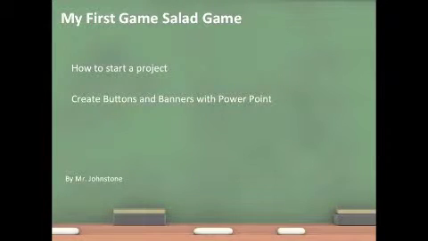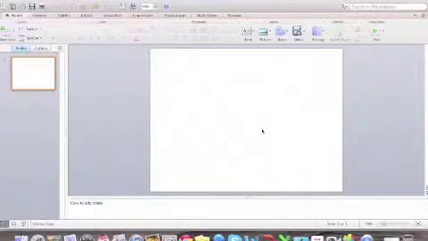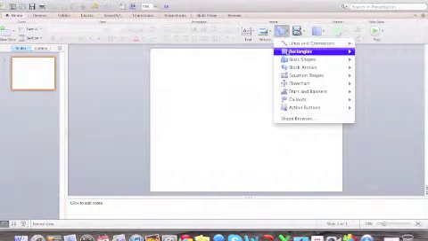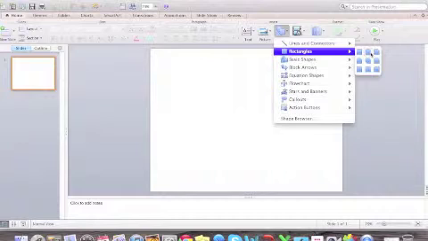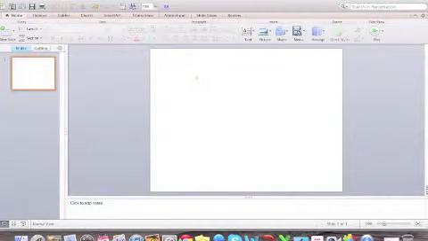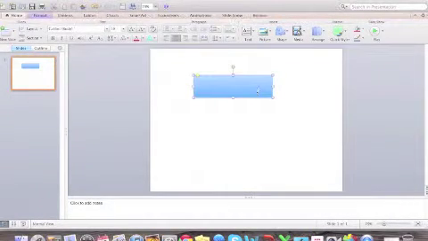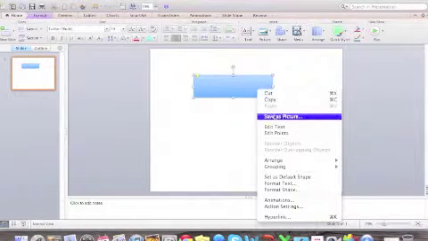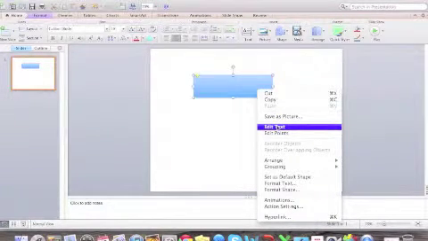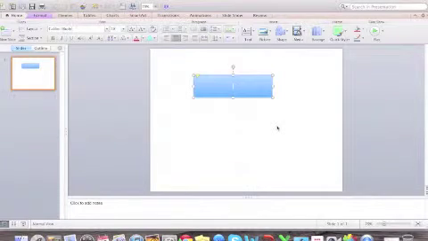Great, so now we're going to show you how to create buttons and banners with PowerPoint. I like using PowerPoint to create buttons and banners because it's very simple and very easy to use. For example, I'm going to create a shape, and within the shape I'm going to edit the text. When you edit the text, you can add the name that you want. So for example, I'm going to create a button that says play inside.